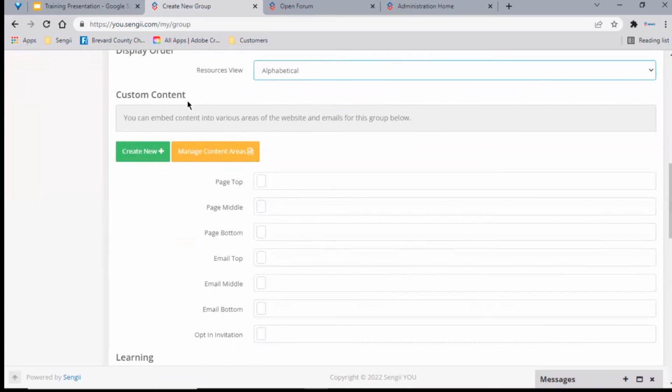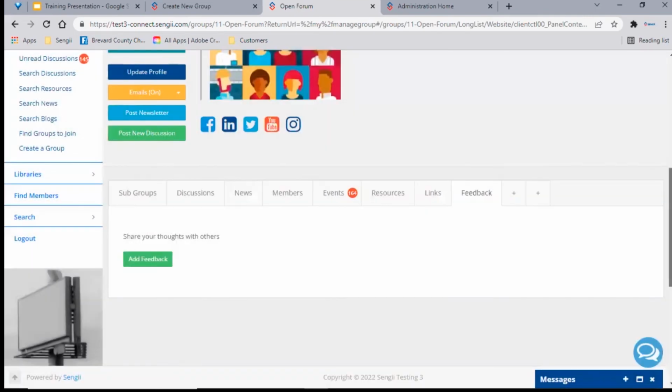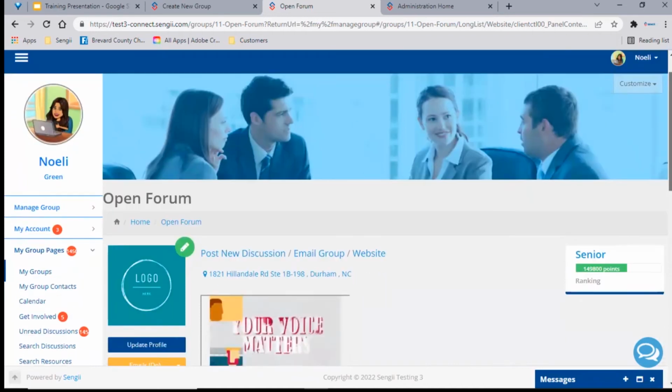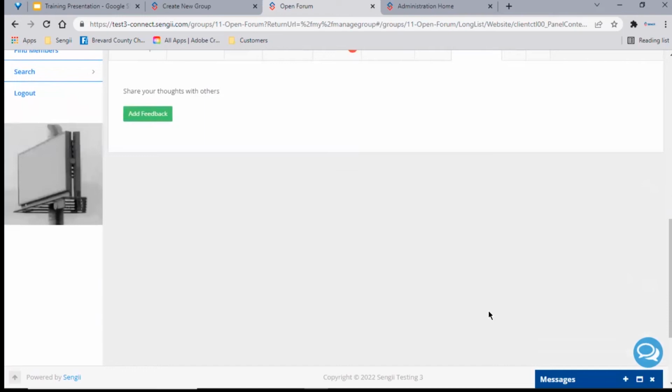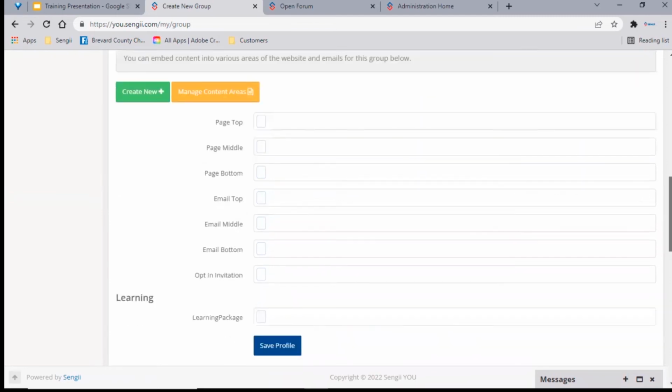And in this custom content area, you can add custom templates to the different areas in the homepage of this group. So for example, this would be the homepage top, the middle, and then the bottom would be under here. And same for the email top, middle, and bottom. And you can also create a custom invitation to opt in for emails.